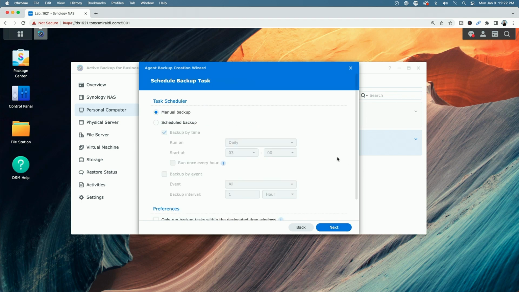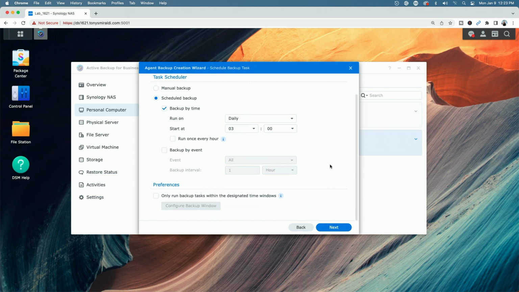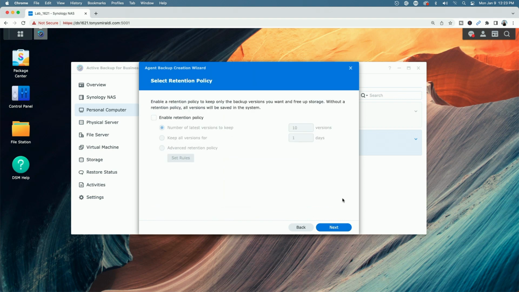And here we can set a backup schedule. We can leave it set to backup manually, or we can schedule a backup. I typically like to schedule my backups, so we'll go ahead and say schedule backup, backup by time, or backup by event. Let's leave it as backup by time. Let's do a daily backup, but we have the option of doing daily, weekend, or specific weekdays. Let's just leave it set to daily for now. And we can start it at 3 a.m. That's fine. Let's go ahead and click Next.